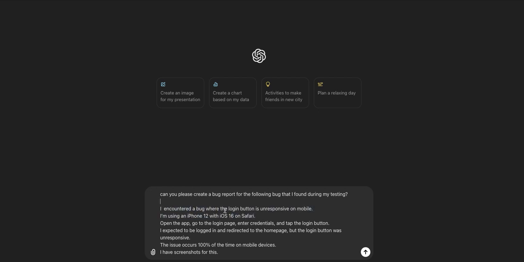So you can say, I encountered a bug in such and such scenario, for example here, where the login button is unresponsive on mobile, and you give the mobile device OS and the browser, Safari, and then you specify the details about your environment. After that, you outline the steps to reproduce the bug. So you say, I open the app and tap the login button, and then you say exactly what you expected to happen versus what actually occurred.